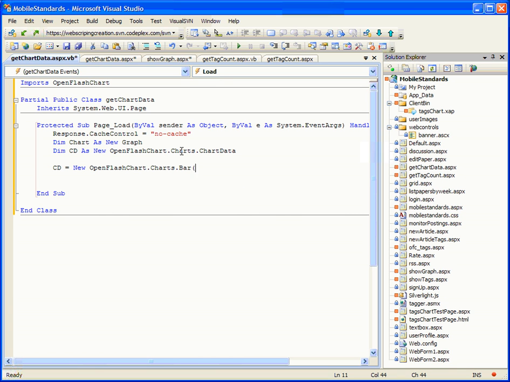Now here we can specify the parameters. So the alpha is basically the level of transparency. Alpha between 0 and 100 represents the level of transparency. So let's make it 75 for now. Oh, I put it in the wrong place. So let's just say 75. It's going to be 75% transparent.